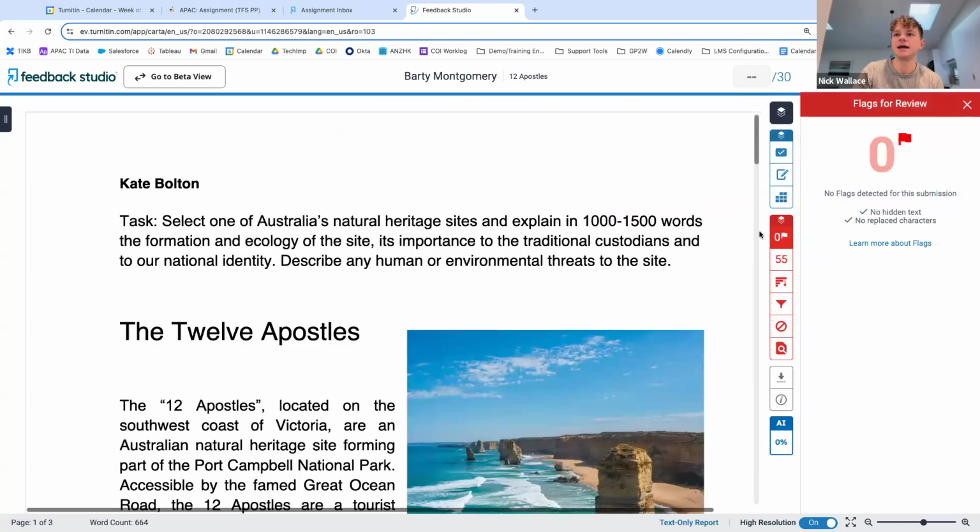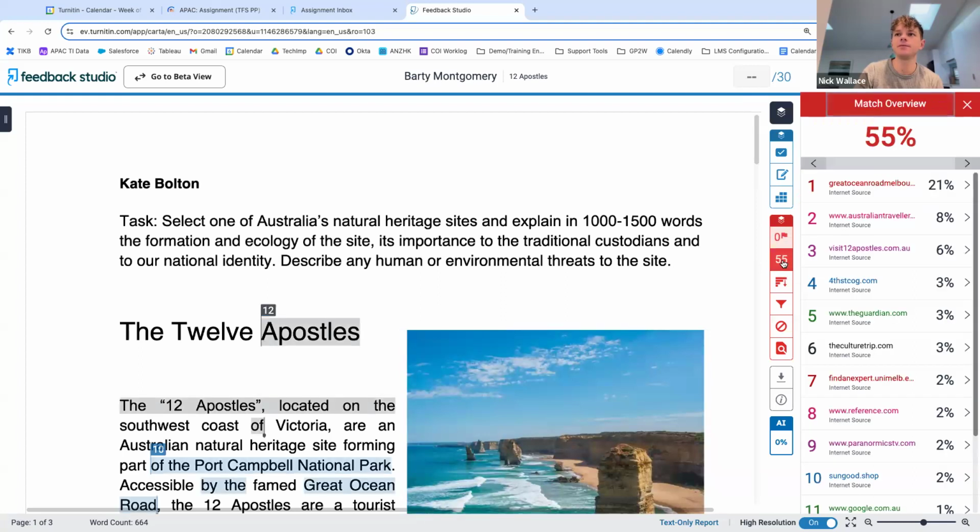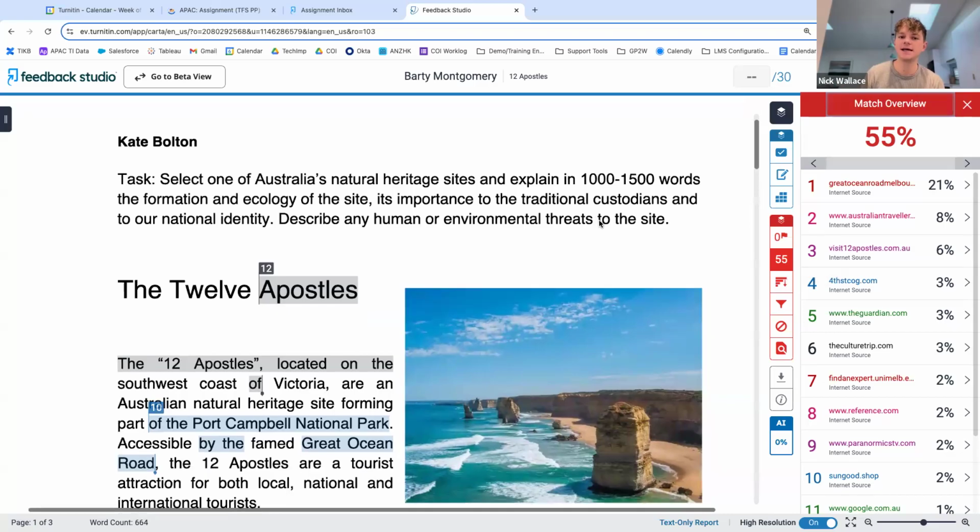So that has taken me to that next submission, and there's no flags for me to review. So I can now move on and have a look at the similarity report. I'm going to do that by clicking this number here, the 55. So remember, that is the similarity score. So 55% of the text matches back to content in those databases. I need to go through and review all of those similarity matches. Now, the easiest way for me to do that is to start at the top of the document and work my way down as I'm going through and reviewing their work.